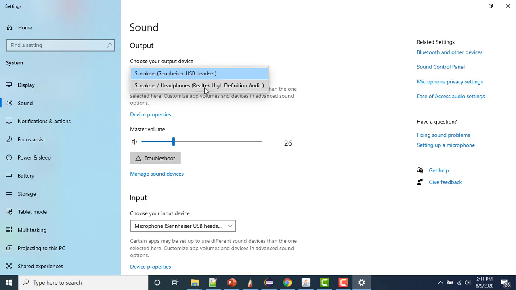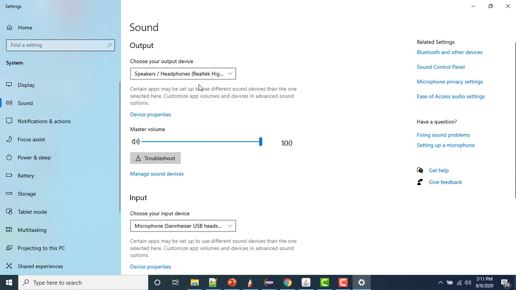But let's say I click this one, then whatever music I play, even if my USB headset is connected, it will output using the audio of the laptop, right?